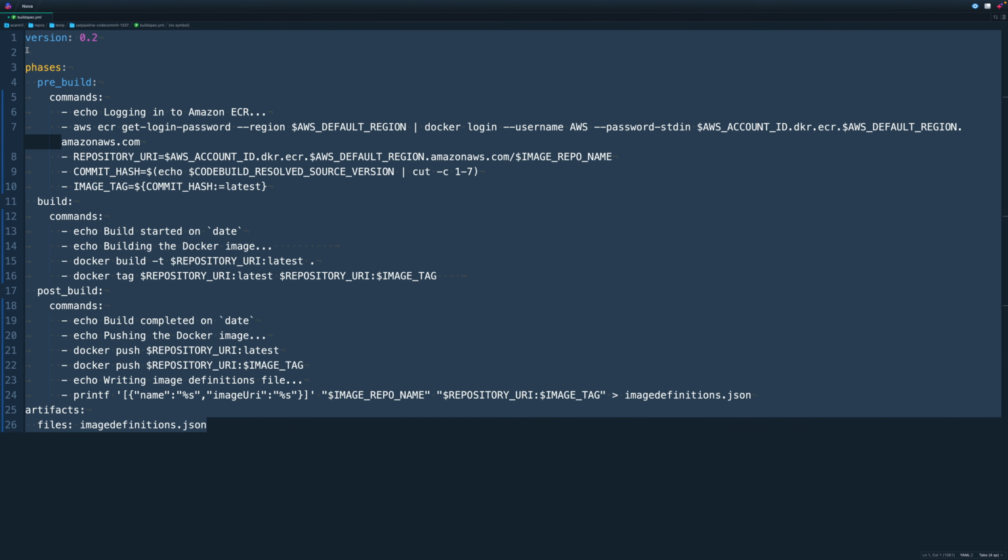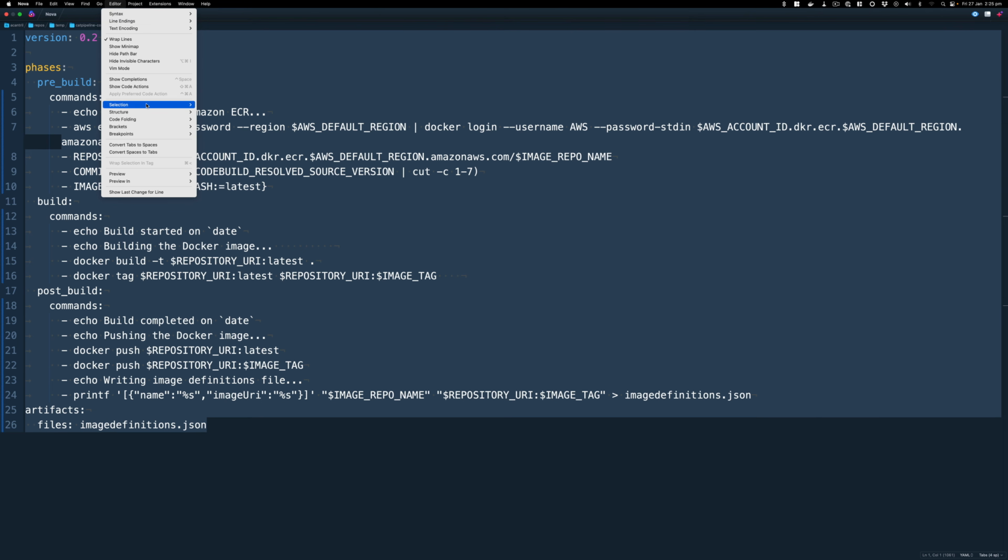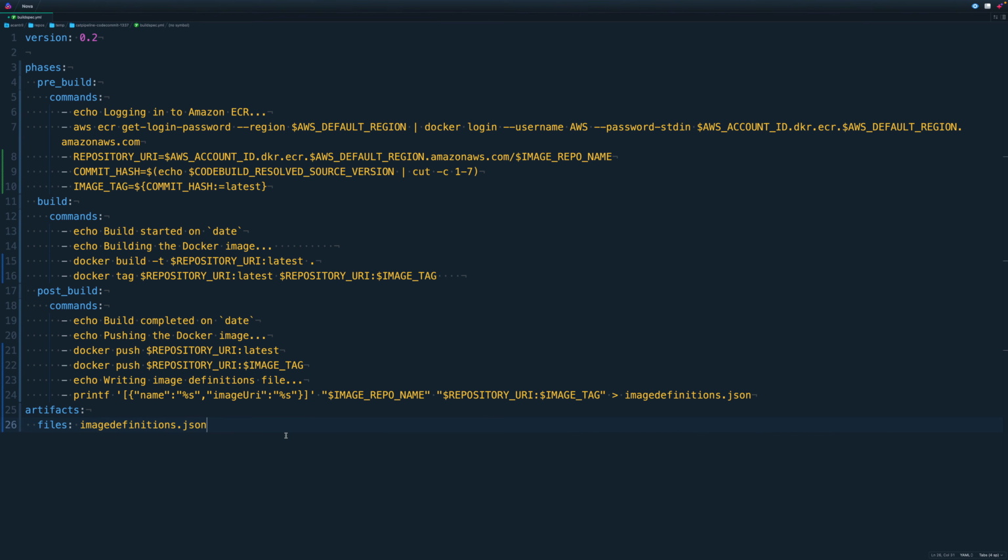Now, as before, I want to make sure that there are no tabs in this file. So I'm going to select all of this. In my case, with this editor, I can click on Editor and convert tabs to spaces. Depending on what code editor you use, this might be in a different location, but you need to make sure that there are no tabs in this document, because strictly speaking, you can't have tabs in a YAML document. So we need to make sure that they're all spaces.